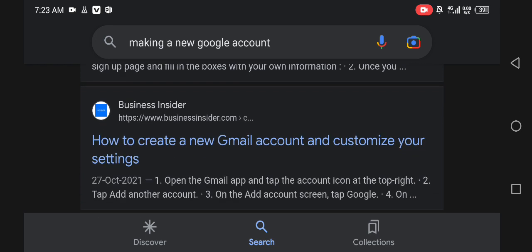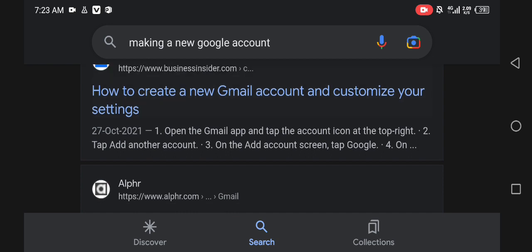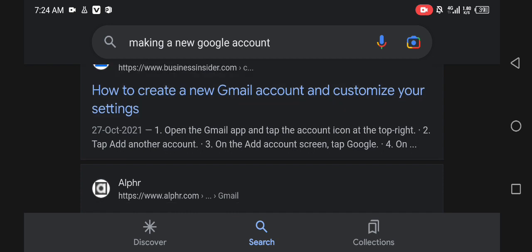How to create a new Gmail account and customize your settings. 27 October 2021. One: open the Gmail app and tap the account icon at the top right. Tap Other account on the add account screen. Tap Google.